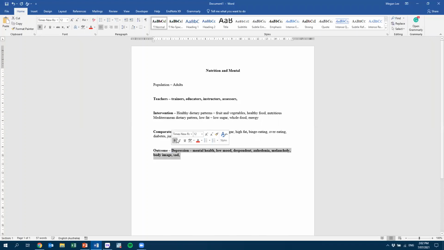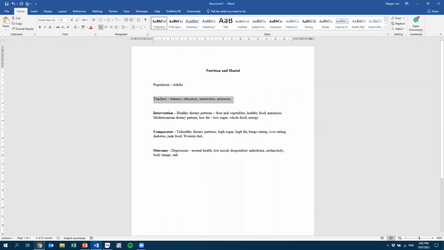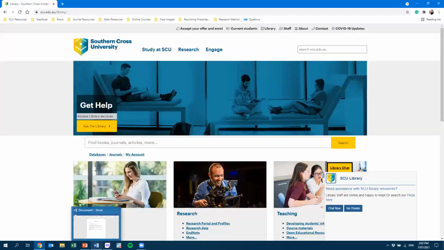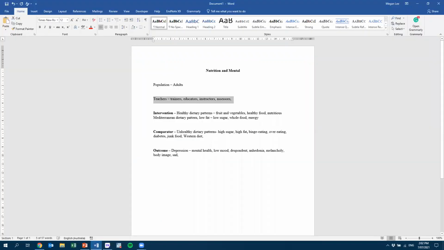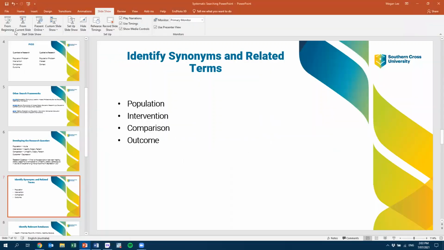Excellent. Good. This is what we do with all of our P, our I, our C, and our O, is we complete all of the synonyms that we think would be involved. Now, the more you know the literature and the more you get to know your topic, the better you get at doing this. But if this is your first time at doing a specific topic, then the librarians are the best place to start.